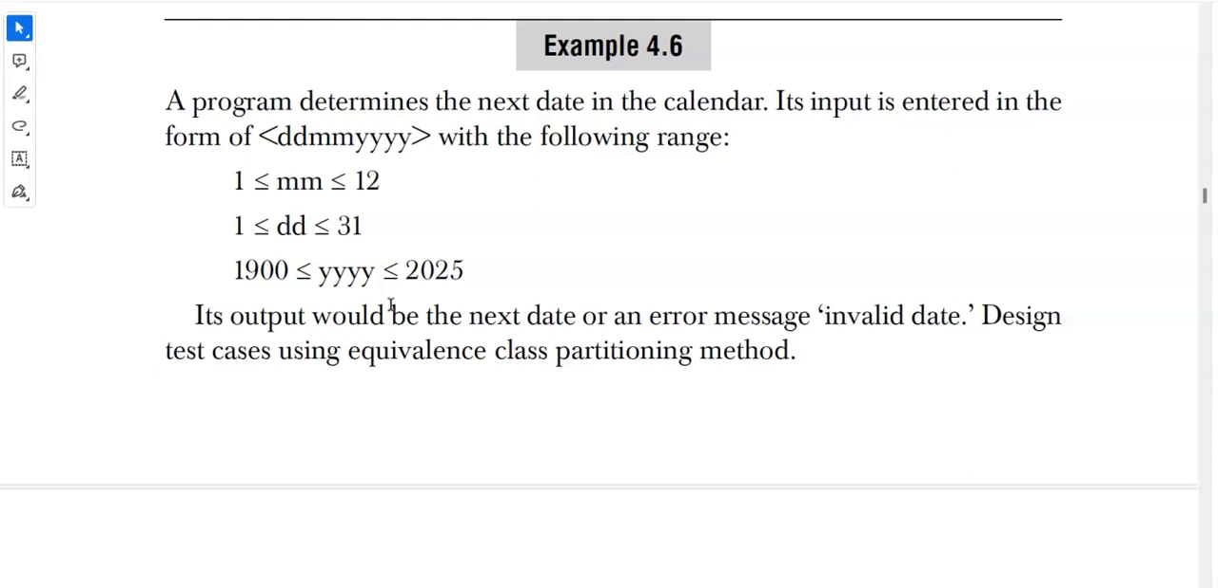Try to understand. Here you may get confused that you will write everything, test classes, test case IDs, but you should understand that the output is expected to be the next date or an error message, invalid. Design the test case using the equivalence class partitioning method. So pay attention to the solution.